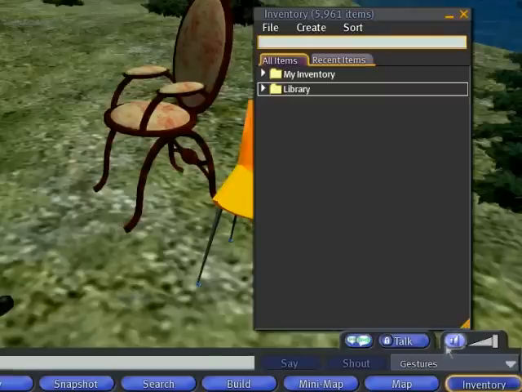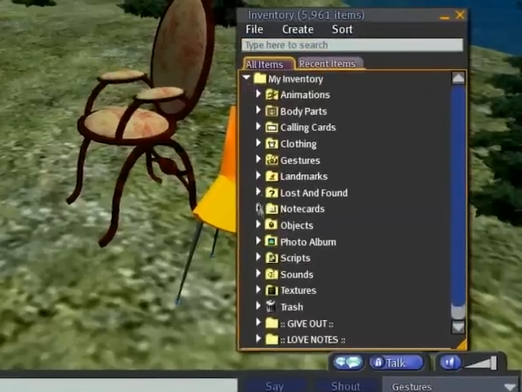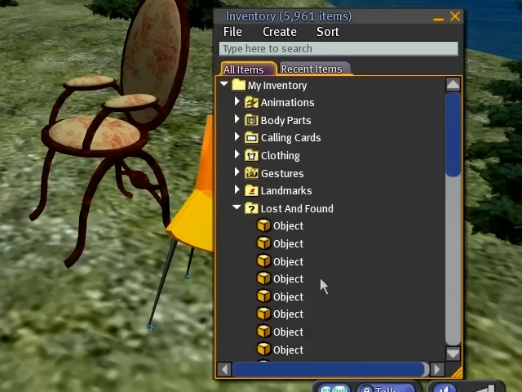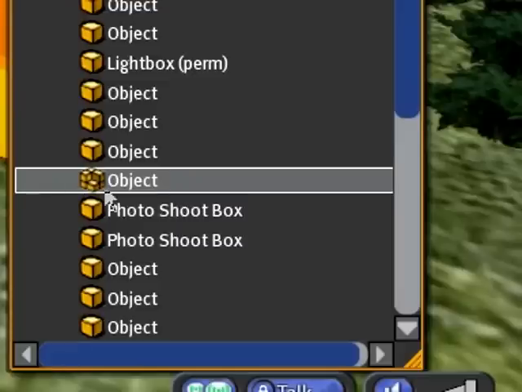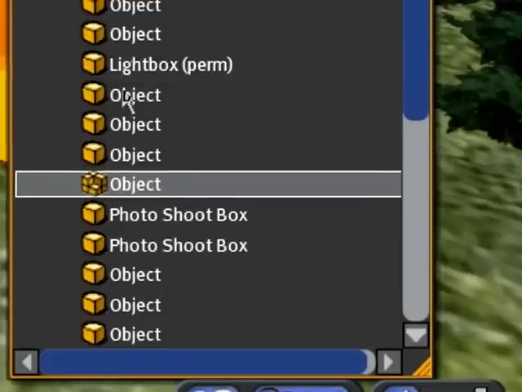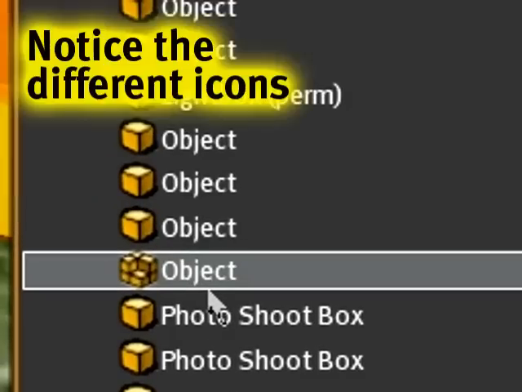Click the inventory, and then I just click these little triangles to open it. And in Lost and Found, I scroll down a bit, and you see this here, this object has a different icon than all the others. Instead of one cube, it's a bunch of little cubes.